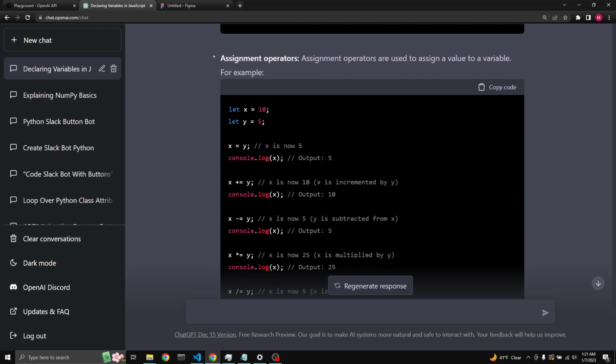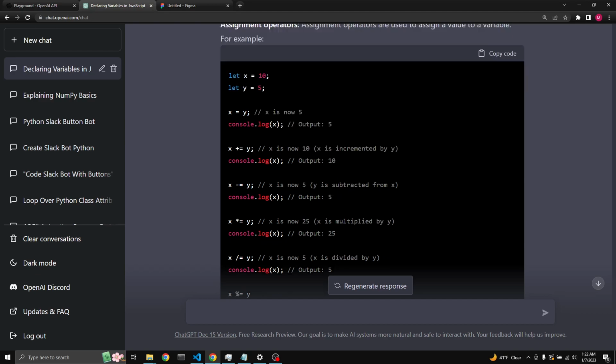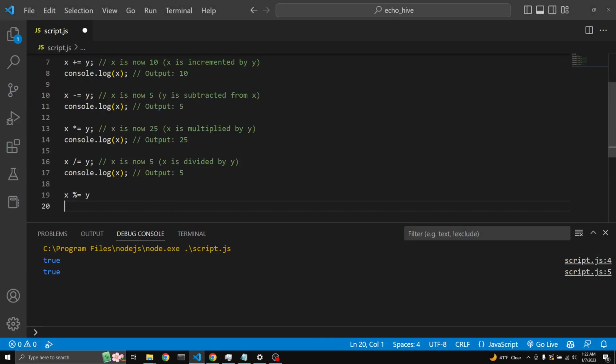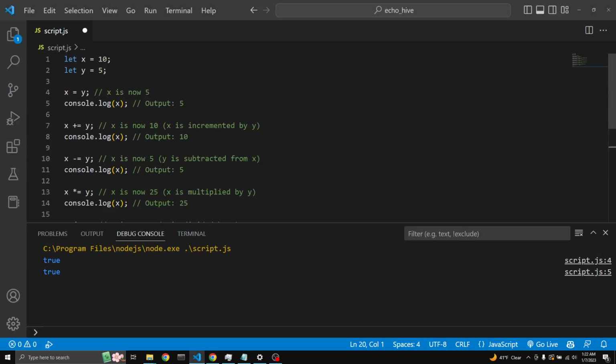Assignment operators. Assignment operators are used to assign a value to a variable. For example, we have already seen this, right? The equal sign. So x equals 10, y equals 5. If x equals y, then x will also be 5, and if you were to print it out, it will say 5. But check this out. You can also do, let's copy this. When we do x plus equals y, then x is now 15. See, ChatGPT is again making a mistake.